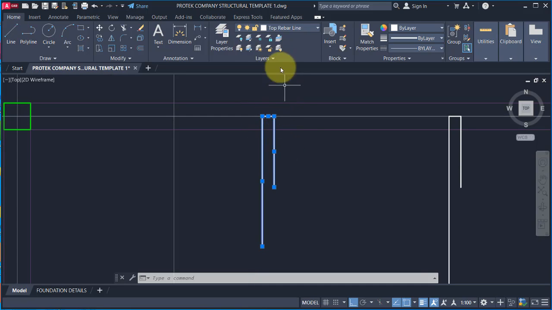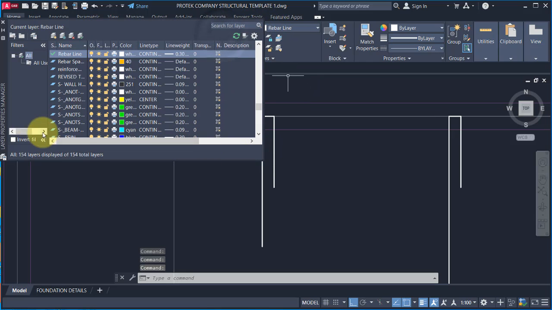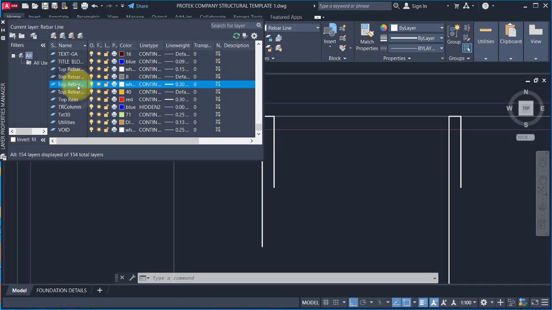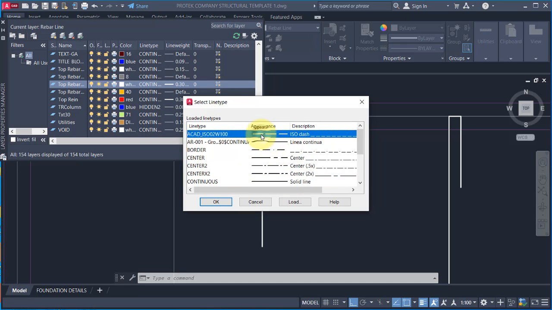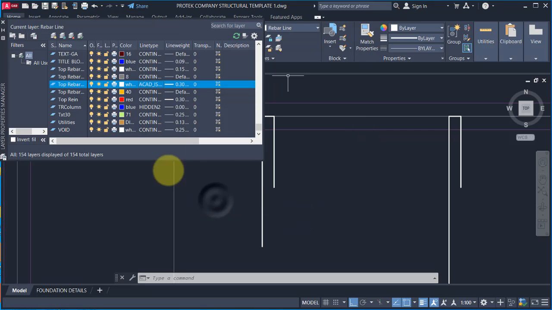To do that, having taken note of the name to be top rebar line, we will go to the layer property and look at the top rebar line, which is this one. We want to change the line type. So you click on continuous, and then you will be able to use any of these line types right here. Let us use this first one, and then you click on OK.